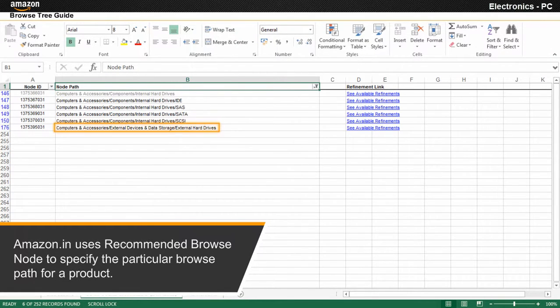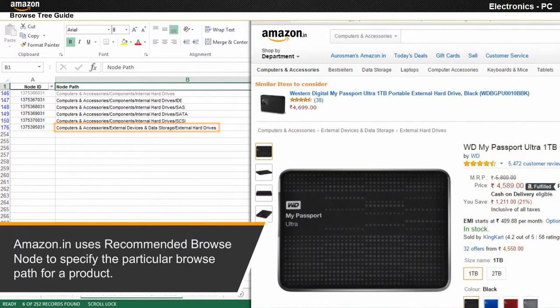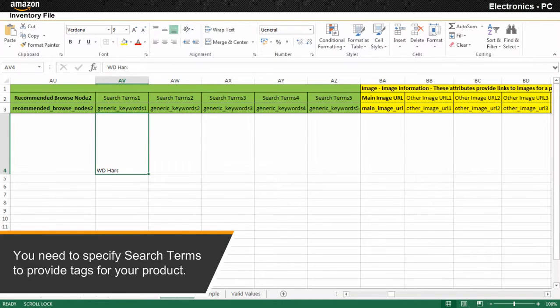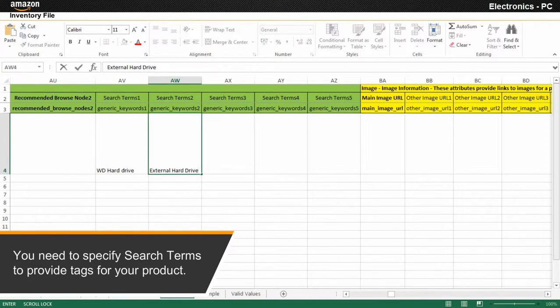Amazon.in uses Recommended Browse Node to specify the particular browse path for your product. You can view the node path at the top left corner of the product detail page. You need to specify search terms to provide tags for your product.